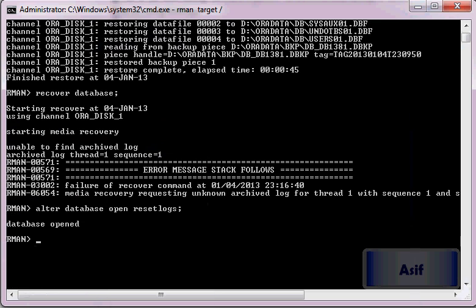So this is how we can perform simple backup using Recovery Manager. This is how we can perform simple restoration of the database in case of whole database and control files failure. This is how we can recover the database, and this is how we can open the database with the resetlogs option.